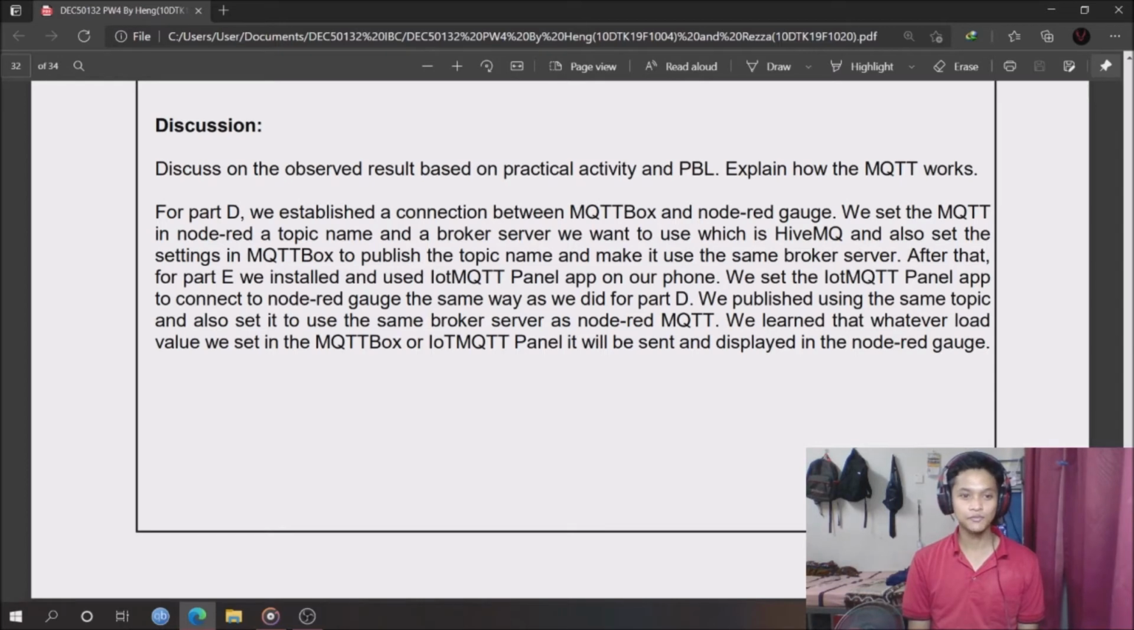For part D, we establish a connection between MQTT box and Node-RED gauge. We set the MQTT in Node-RED, a topic name and a broker server we want to use, which is HiveMQ, and also set the setting in MQTT box to publish the topic name and make it use the same broker server. After that, for part E, we install and use IoT MQTT panel app on our phone.